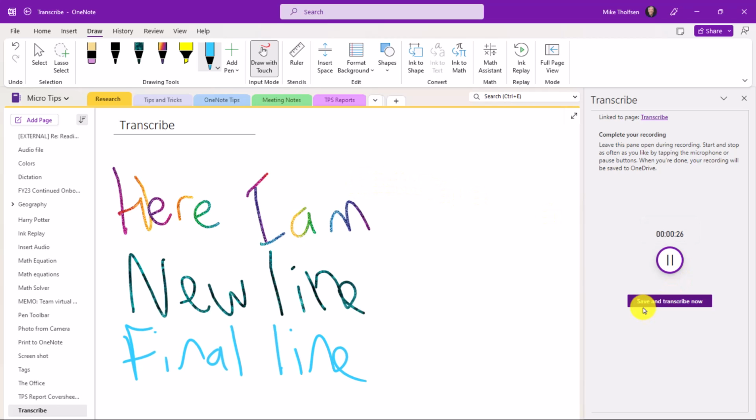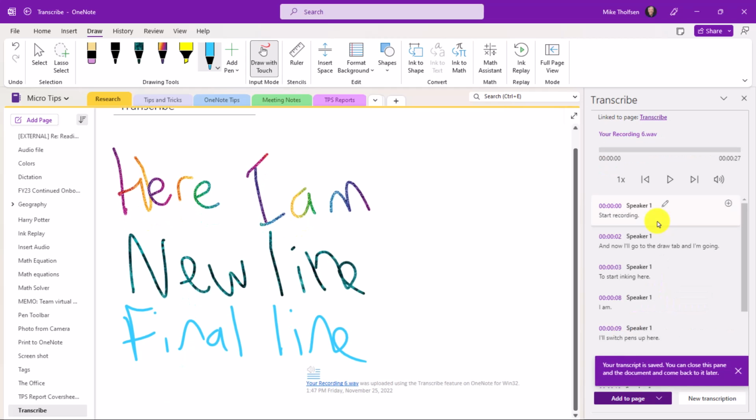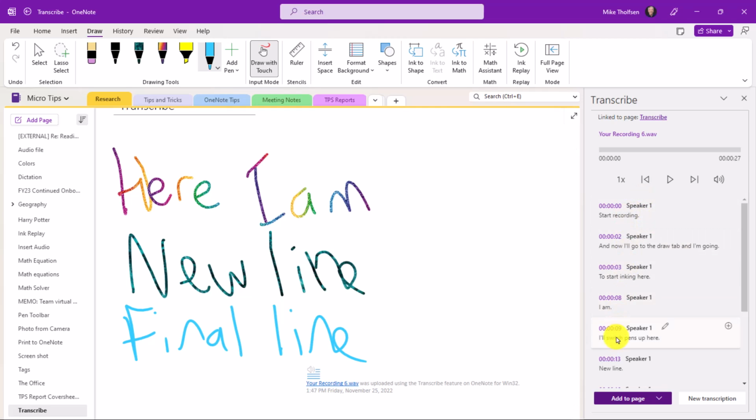Now I'll go over here and click Save and Transcribe Now. And it's going to take a moment. It's going to upload this to OneDrive in the background, and the transcription takes place. So it was really quick to transcribe. And now what you see here is a transcription of all the different things I was saying and inking.